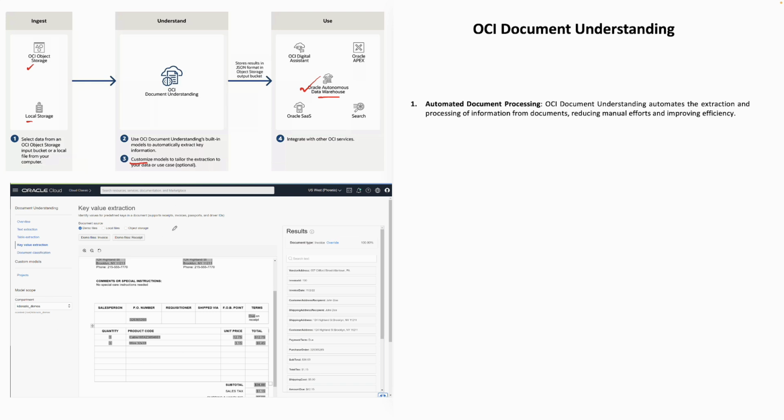Now just imagine that you're uploading a simple invoice in the form of a PDF. It's actually able to identify numbers. If I have to total a column, I can do that because they are no longer a picture. This is more of numbers that I'm dealing with. It's all based on key value extraction. So from an invoice, I'm able to extract the values and then work on those values. So OCI Document Understanding automates the extraction and processing of information from documents.